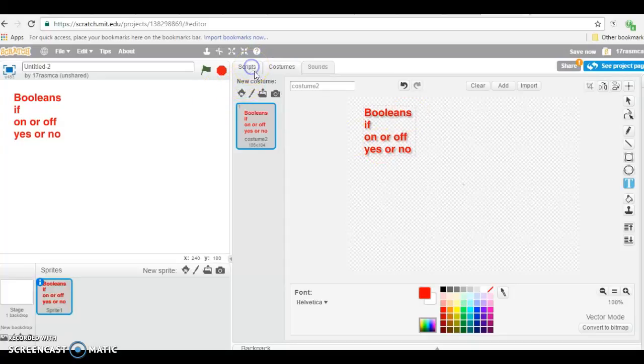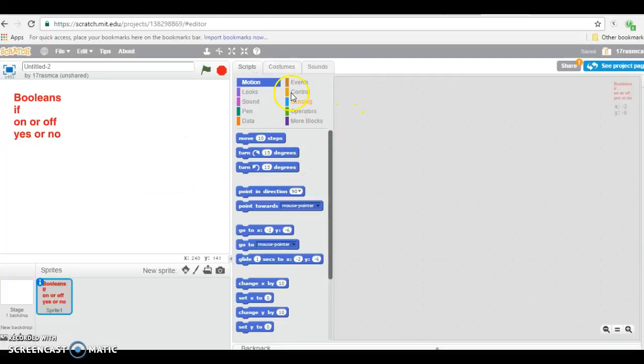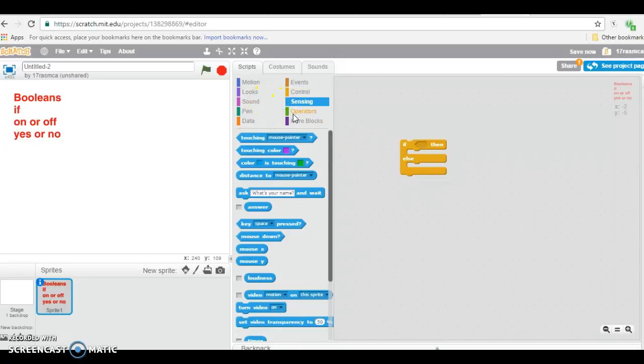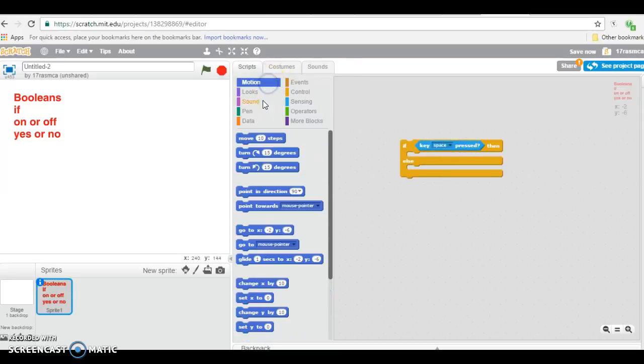So if I say, for example, if I go over to control, I can click on this block, or this one. I'm going to say this one. So I can say, if the space key is pressed, move 10 steps forwards. Otherwise, move 10 steps backwards.